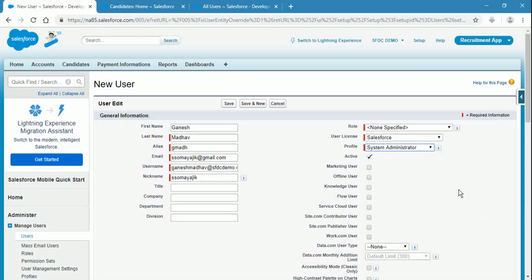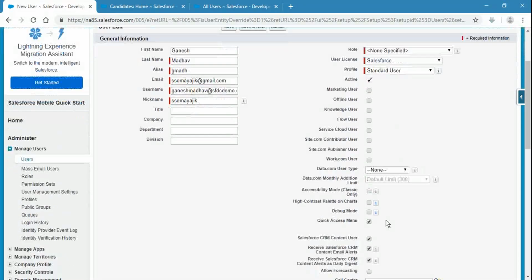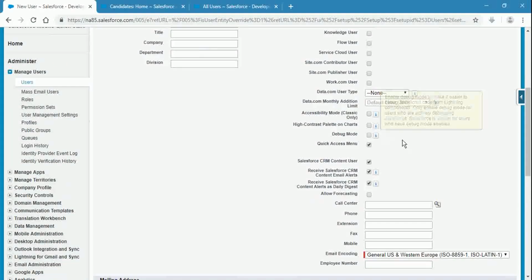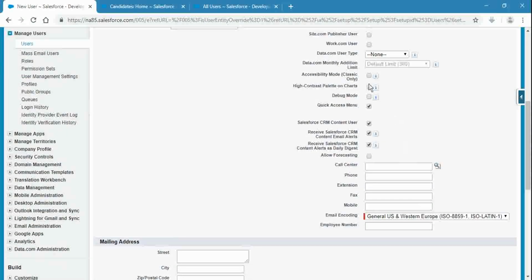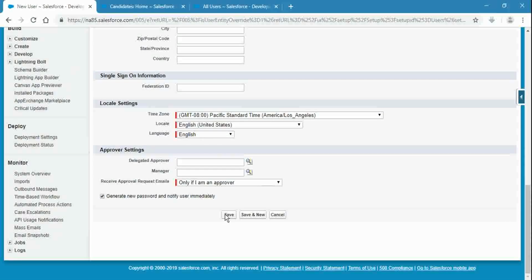Okay, if I select system admin, what will happen is one more person will be created as a system admin, but I don't want to do that. I can create a standard user, that is one more profile which is available. I'm just creating that. Next, after that, quick access menu, CRM content user, all these things are some of the basic things which are already available here, that Salesforce already provided. Just click on save.